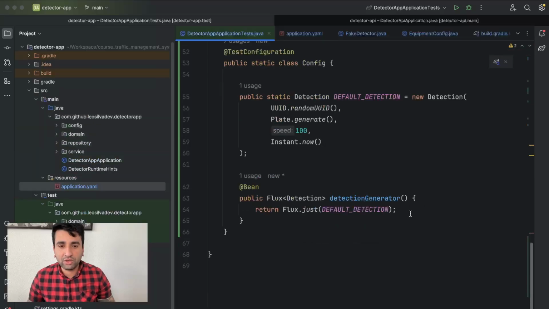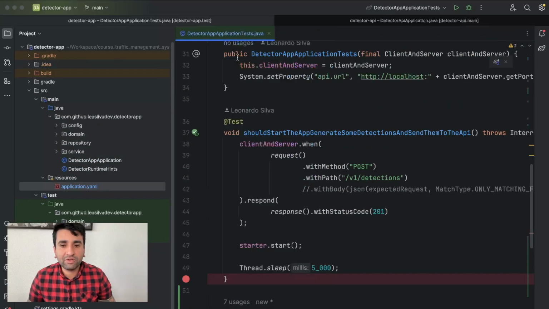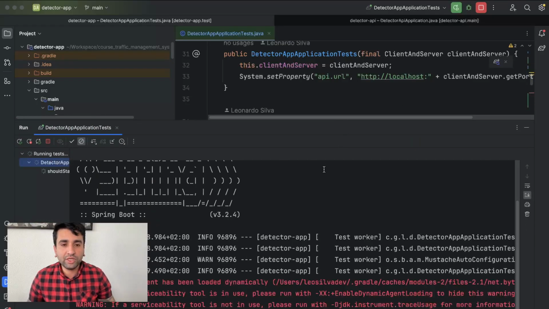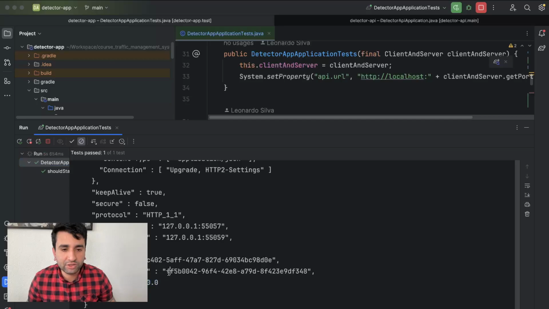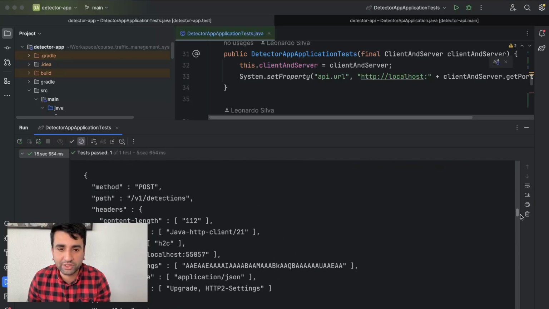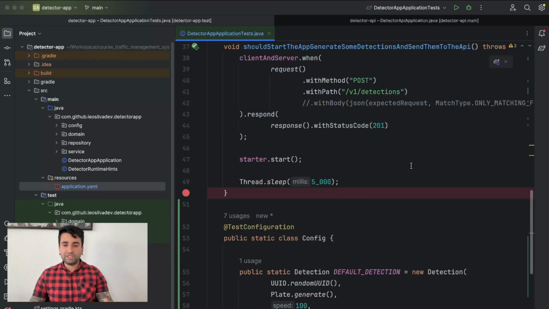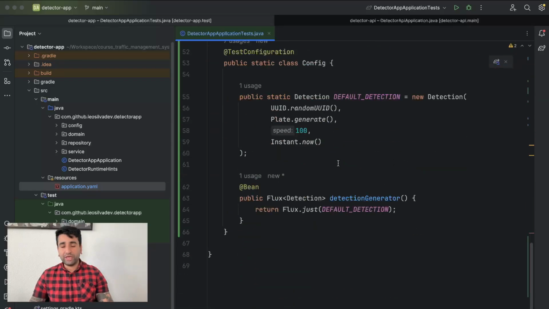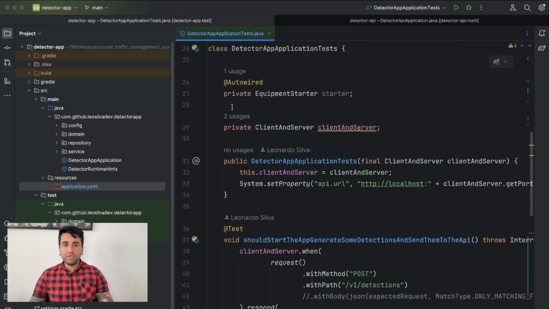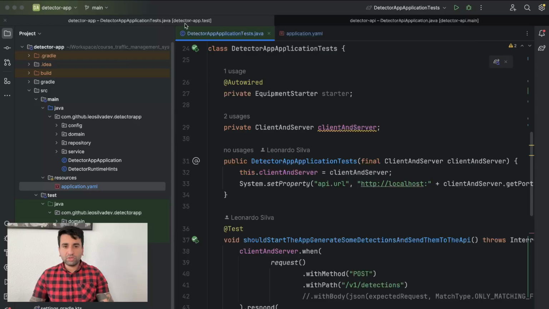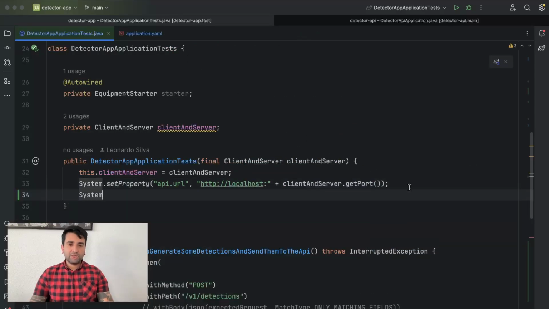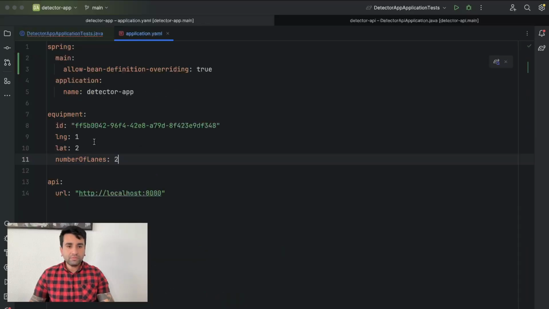But all fine, okay? Now you can see that everything's working fine. And if you go to the test, let's run the test again. You see that we are generating only one event, which has speed 100 and the equipment ID and the ID that we expected. But in fact, it's generating one detection, but it's calling the APIs twice. Why? Because if you remember, by default we have the number of lanes equal to 2. So let's do some overriding here. Let's come here and say that for this test, we want to have the equipment ID.